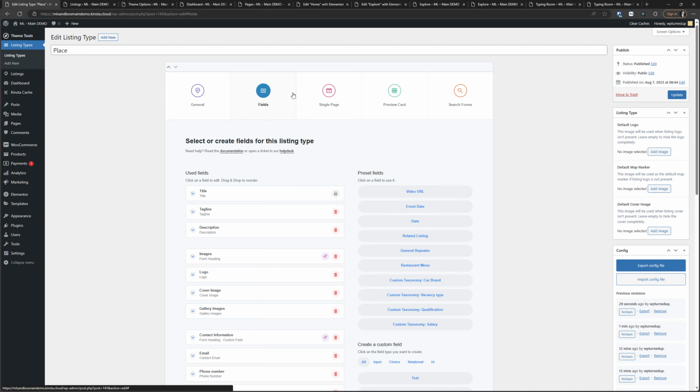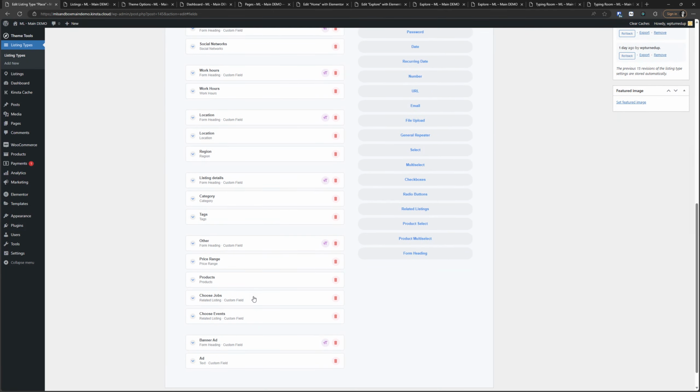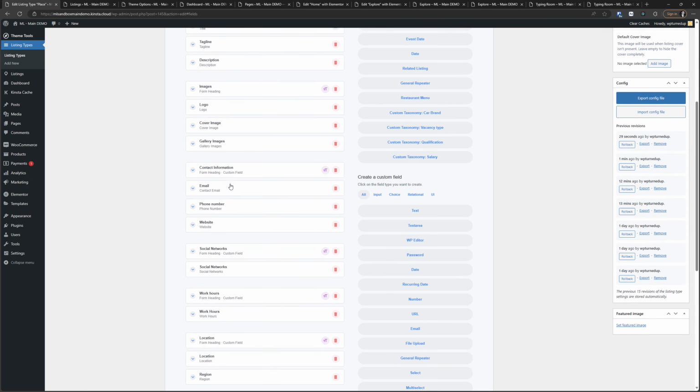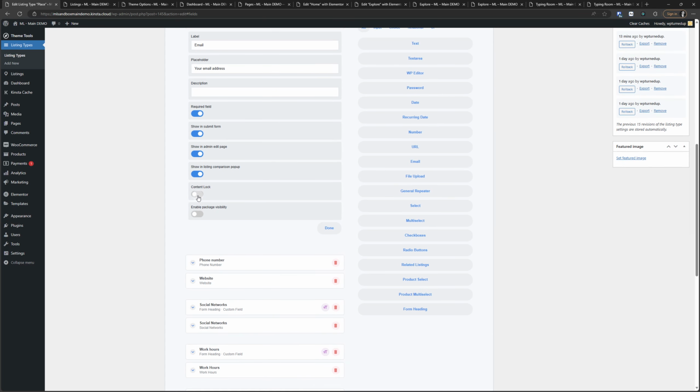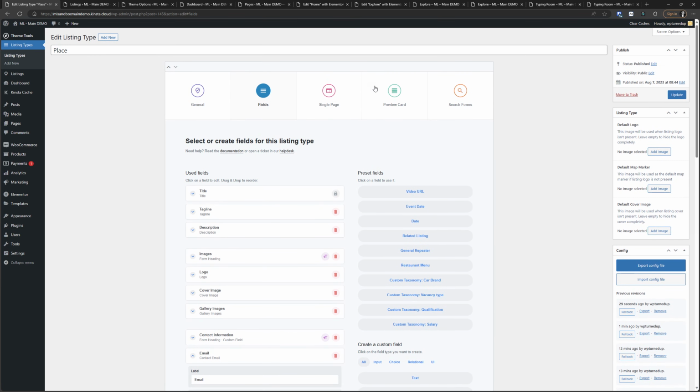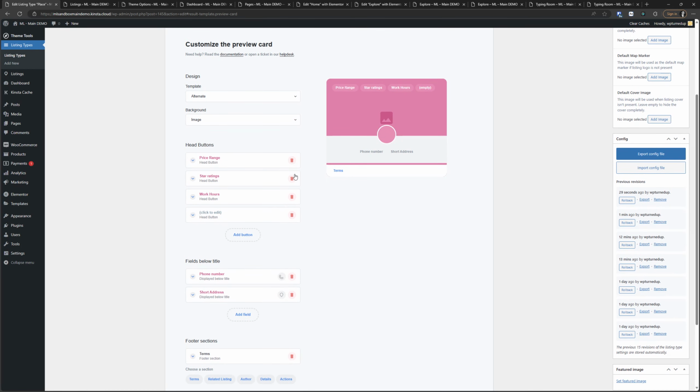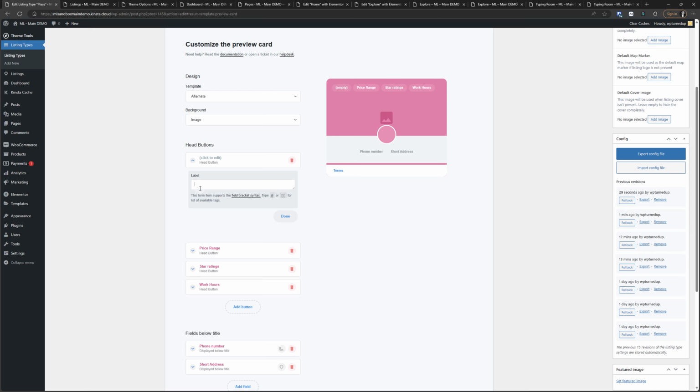Let's see, we've got to find a field first. Let's say like phone number or email. So if we have the email field and we say content lock, and then we go to our preview card, and let's put in that email field.